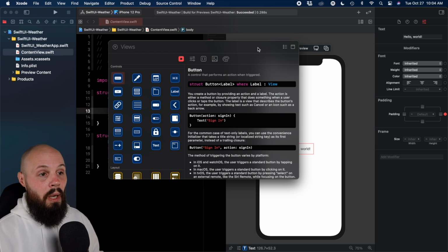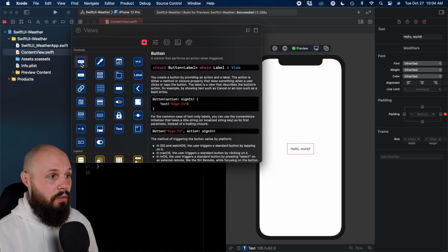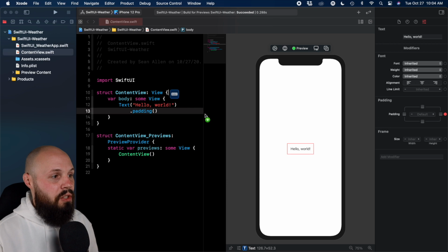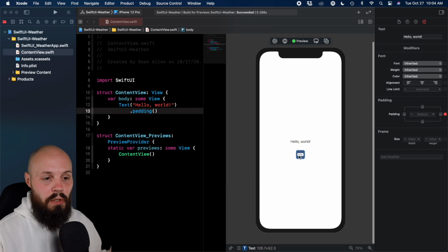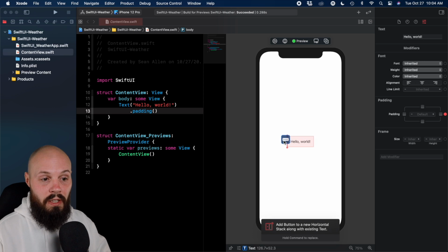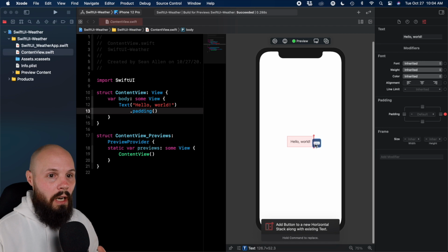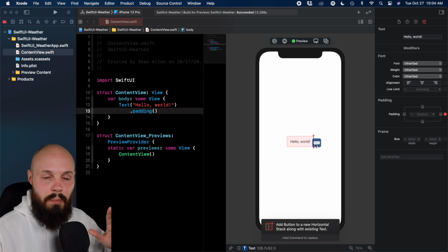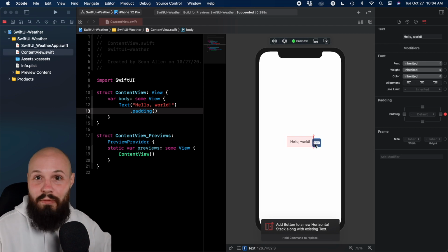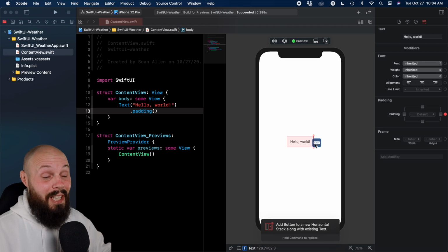So let's say we want a button below our hello world text over here. Well, if you're using the preview, you can just literally drag that button and you can see where you put it. You can put it below it, above it, to the left of it, to the right of it. Now this is where stacks come in, and stacks are very fundamental to SwiftUI. We're going to be using them so much, they're going to be second nature by the time we may even be done with this first video, but definitely by the time we're done with the course, stacks are going to be second nature to you.